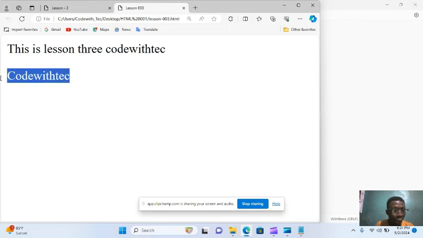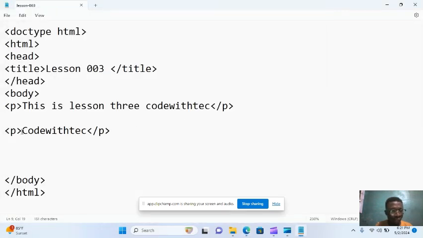Okay, we have CodeWithTec right here. The text here is not bold, so let's apply our bold formatting element to it. We are going to put the formatting element within the paragraph tag. So come here, we say B and close it, and come way at the last here and put the closing tag as well.